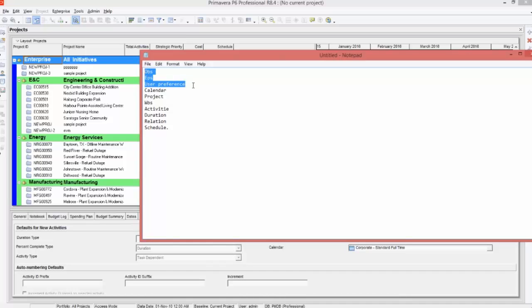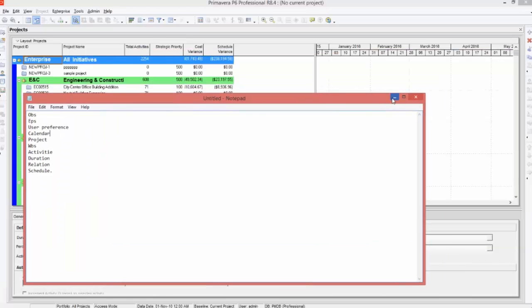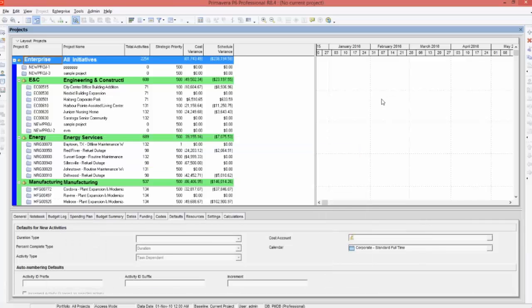So OBS, EPS, user preferences. The next step is a very important step, called calendar. Most of the issues in your schedule come from time units, dates and assistance, correct. Now I am going to take calendar. Most of the problems in a schedule occur because of a wrong calendar. Many people still don't know how to set a calendar, and even if they set it, there is a lot of chance of a mistake. So I will explain very clearly how to set up a calendar. For that I will take an example.